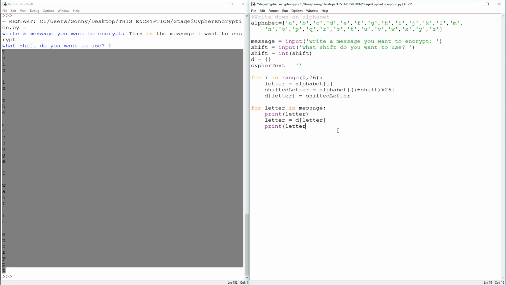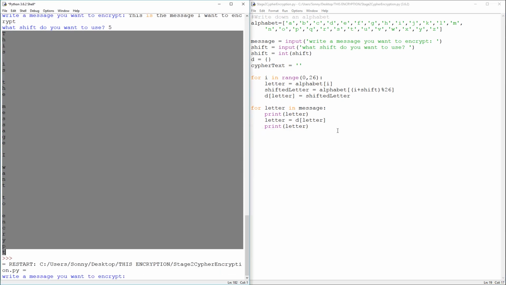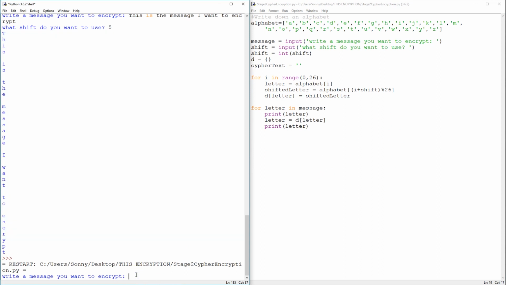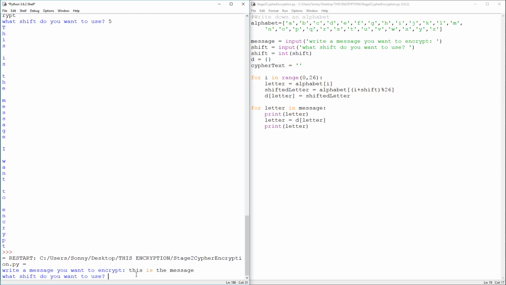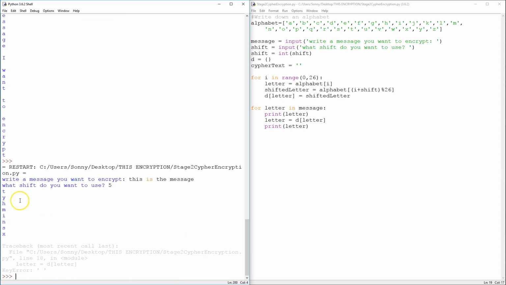So you're going to see, write a message we want to encrypt. This is the message. Okay. Watch. Shift 5. T becomes Y. H becomes M. Aha, so we have a problem. The problem is it can't shift space. Space is not in the dictionary. So we only really want to shift letters that are in the alphabet. So we only want to do this if letter in alphabet.